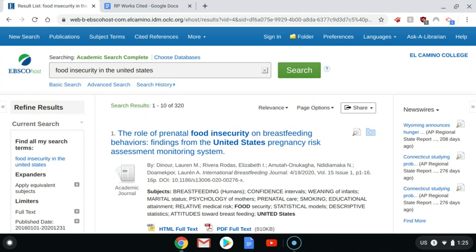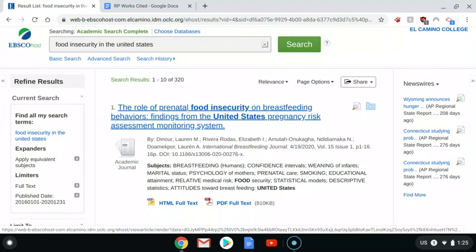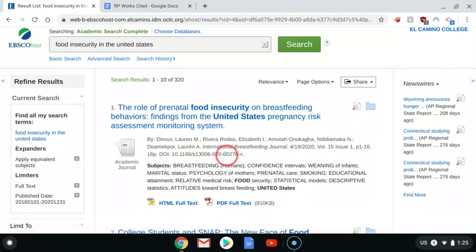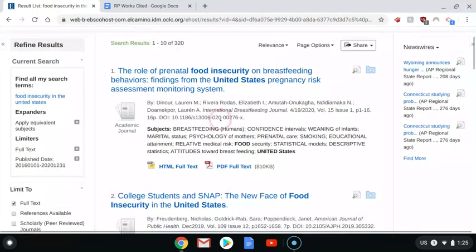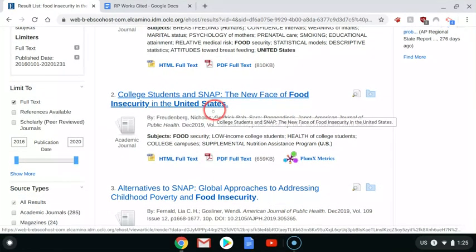So from here, I'm going to scroll through these different sources, and I'm skimming the titles. And if there's an abstract, I may look at that too. I'll look at the type of source it is. Academic journals, I'm going to find a lot of those, to decide which ones I think might work for my research paper. And then I'm going to save them to review in more depth later. So as I scroll down, one of the first things I come to is College Students in SNAP, the new face of food insecurity in the United States.